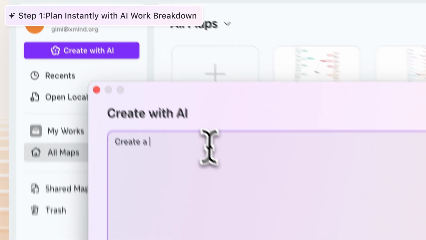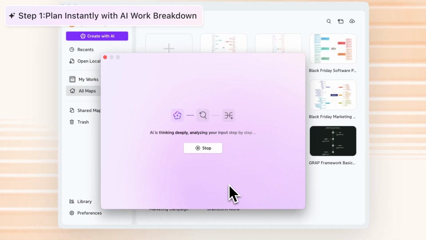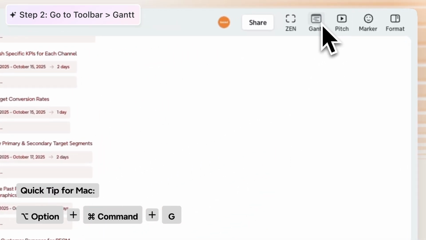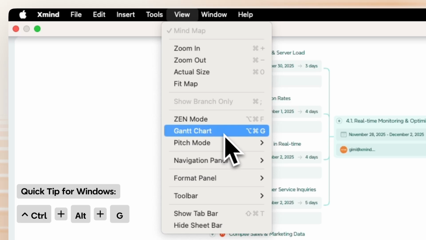Start by opening Xmind and using AI Work Breakdown to generate your project plan. Once your tasks are in place, head to the toolbar and click Gantt. Or go to Menu, View, and choose Gantt chart.